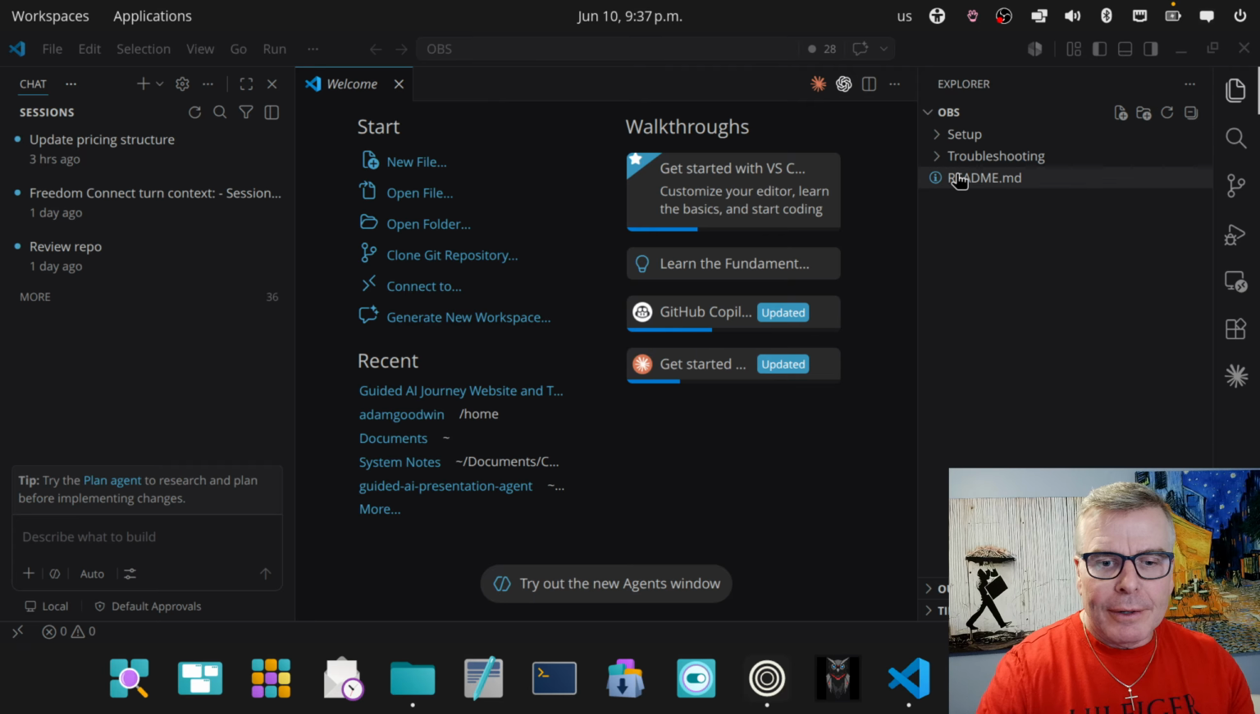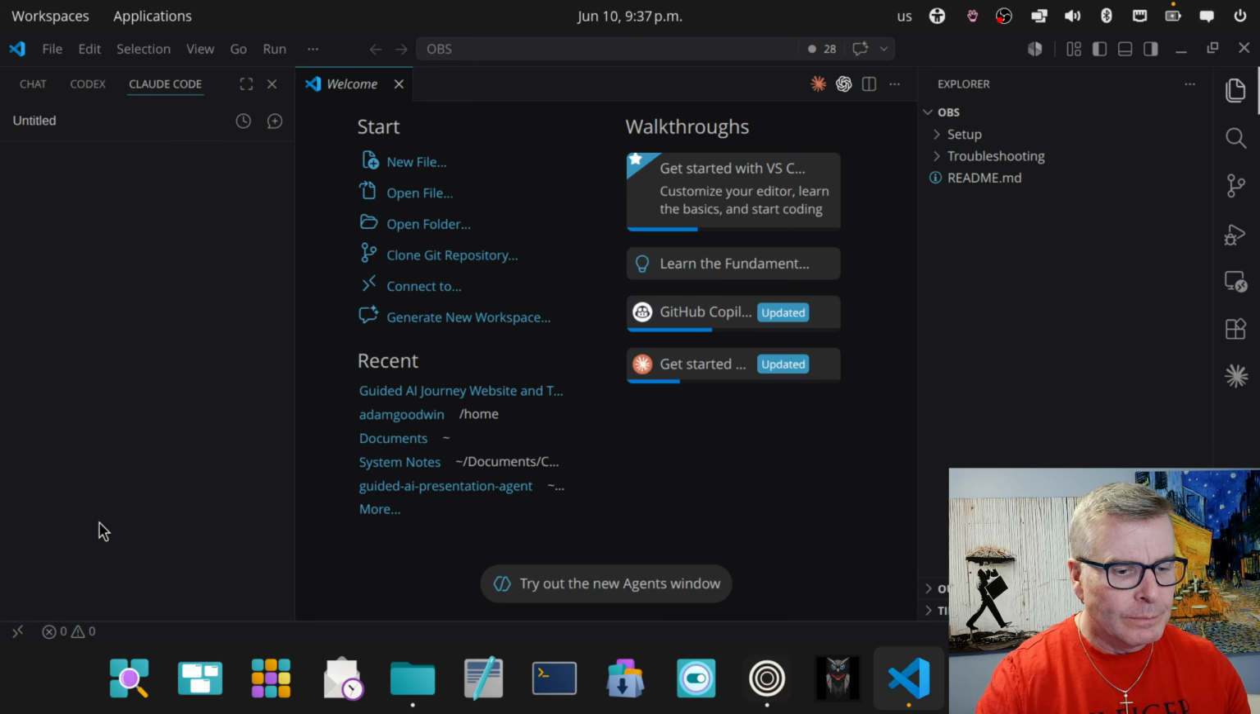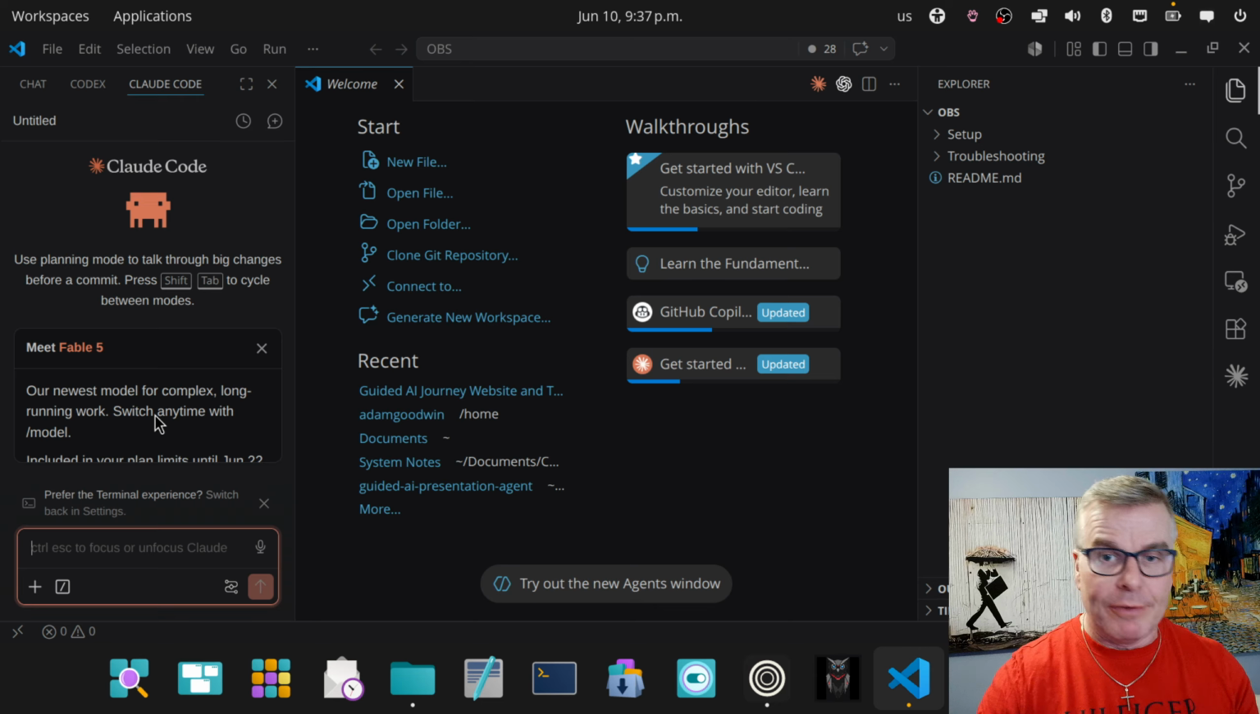I go in here, and it's just in the high level. Gotta bring back Claude Code. And I'm gonna do a quick video on this Anthropic fable. Apparently it absolutely is impressive.